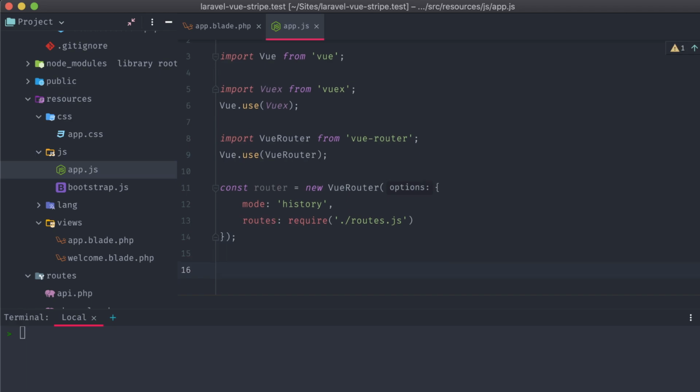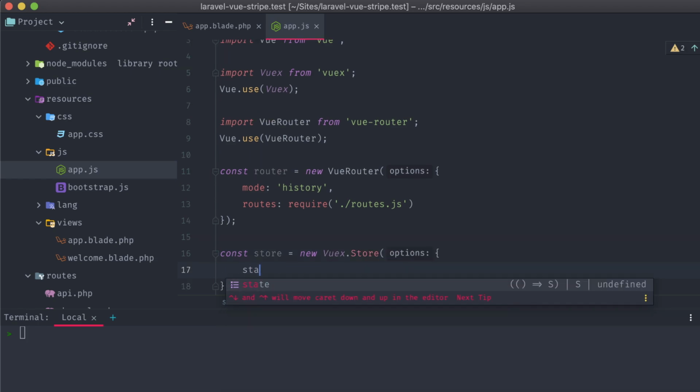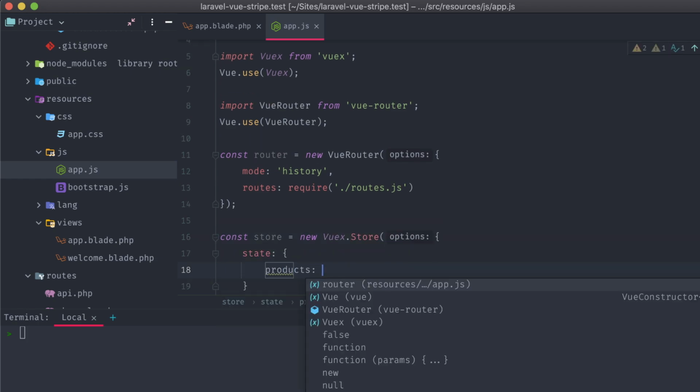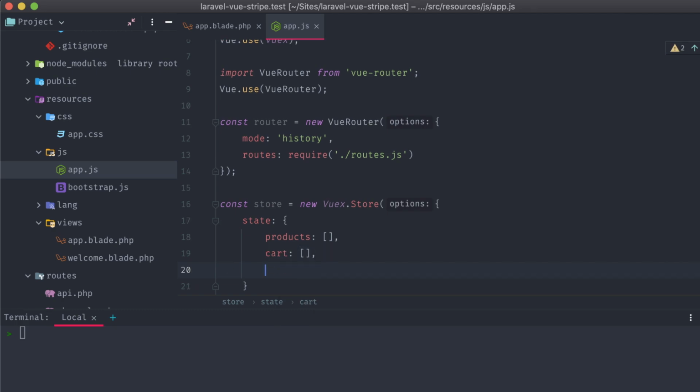Create our store object with a default state. Products is a blank array. Cart is a blank array. And order is an empty object.